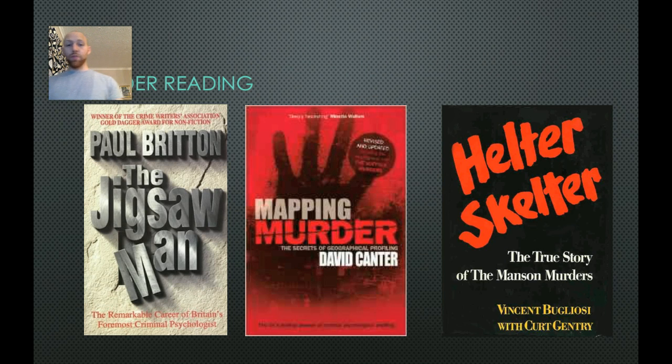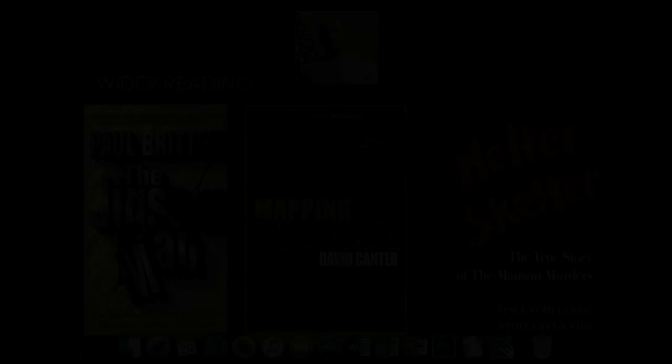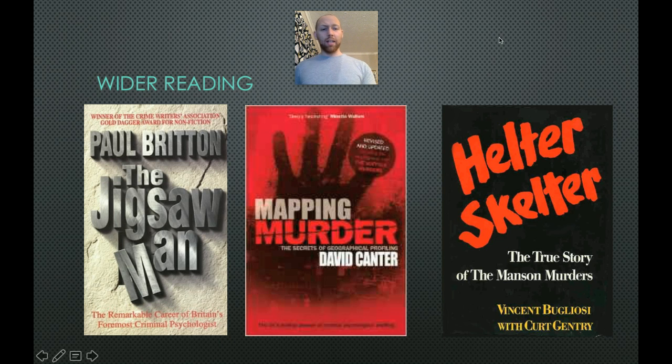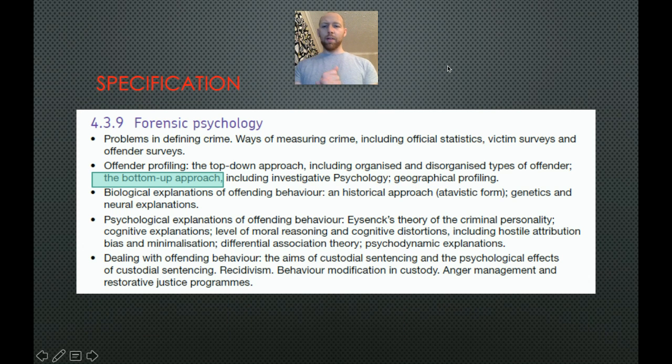Here are 3 books that you might want to indulge in for a bit of wider reading. So we've got The Jigsaw Man by Paul Britton, a nice easy read. I have a copy of this, I'll bring it in. Got Mapping Murder by David Canter. I've never actually read this, so I can't vouch for it, but Canter's academic work is pretty sound. And Helter Skelter, the true story of the Manson murders. If you want to branch out, buy one. You can pick up a copy of this for like a couple of pounds. They're cheap as chips.